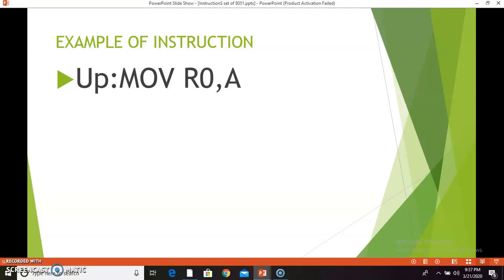Now this is an example of an instruction. UP colon. UP is nothing but the label. I have told you that the label is optional, so you can have it or you cannot have it. So UP is the label, it is followed by a colon, and then you can write the instruction. The opcode is MOV. MOV is nothing but the name of the instruction, and the operands are R0, A.